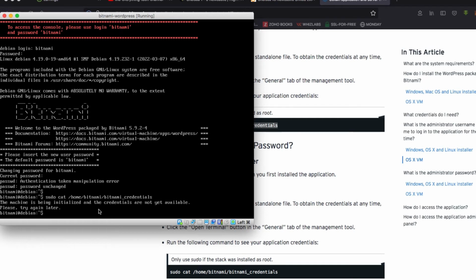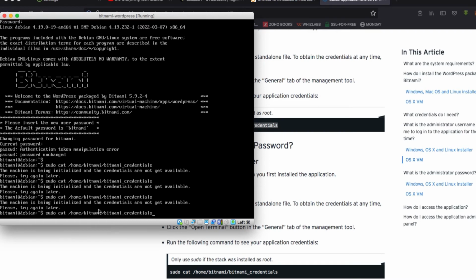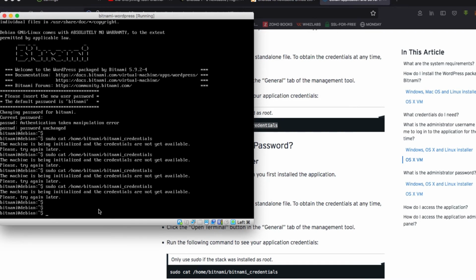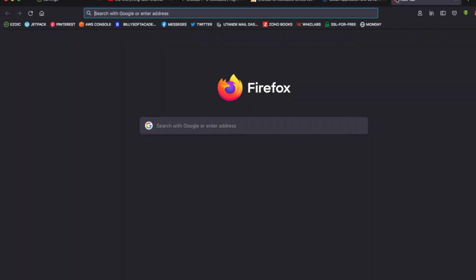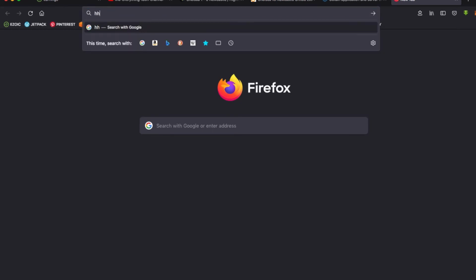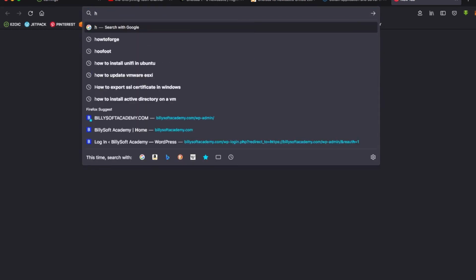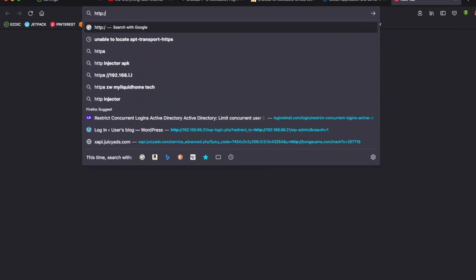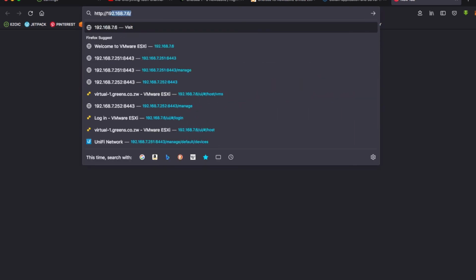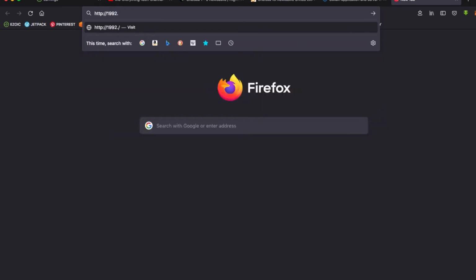Okay, the machine is being initialized and the credentials are not yet available. So we just need to wait a bit for the credentials to be initialized. In the meantime, for you to gain access to the WordPress login dashboard, type in HTTP and then the IP address for the WordPress virtual machine.